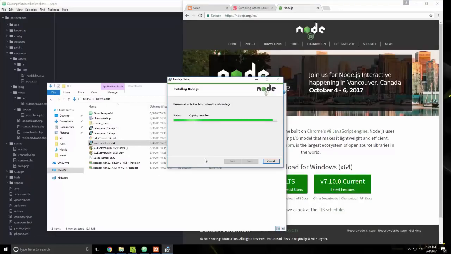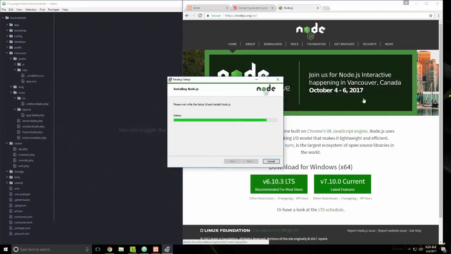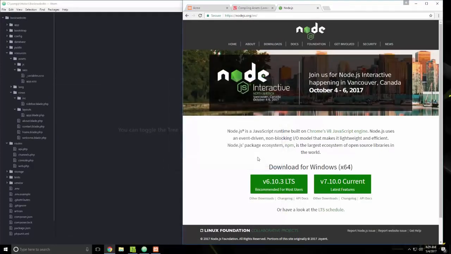And this will install Node.js, which is a JavaScript runtime environment. Basically, it allows you to have JavaScript on the server. And then also npm, which is used to install packages. Alright, so that's all set. Let's click finish. And then we should be able to use npm.